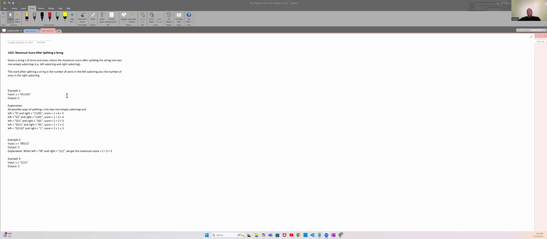So that would be the maximum score. For example, if we look at example one, we have 0, 1, 1, 1, 0, 1, right? So the different ways we can split this: we can do 0 and have 1, 1, 1, 0, 1 here, or we can have 0, 1 and have 1, 1, 0, 1 here, or we can have 0, 1, 1 and have 1, 0, 1 here.